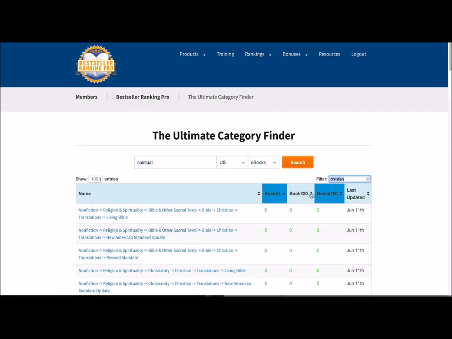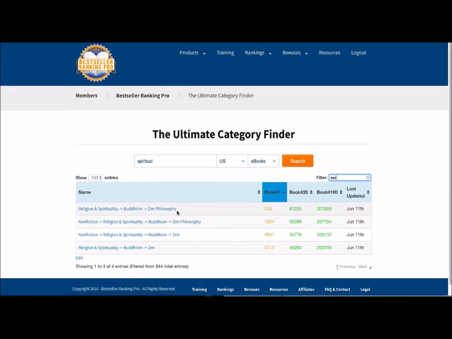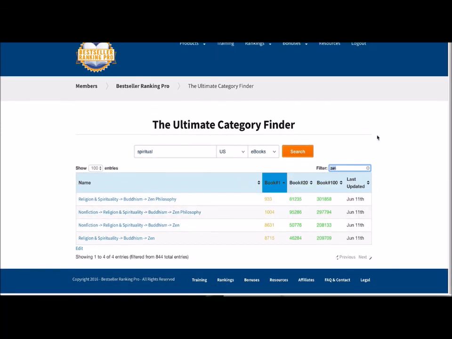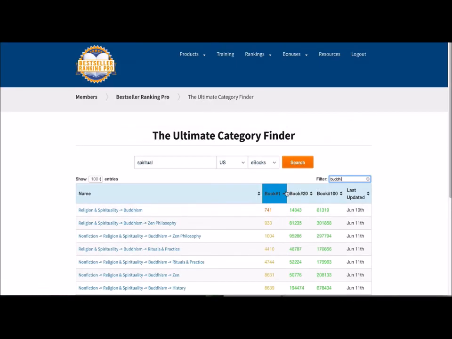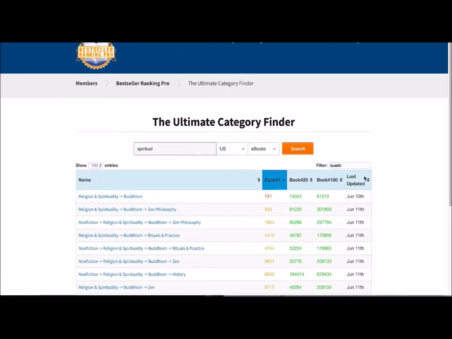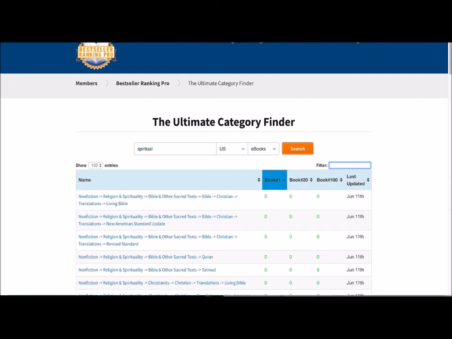So let's say you're studying Zen. Well, there are 4 categories that have to do with Zen. Let's say you're studying Buddhism. Let's see, there are 15 categories that have to do with Buddhism, right? So by using the search function and then the filter, you can hyper target the categories you're looking for and find just the categories you need for your books. And by the way, it works for ebooks, it works for print books as well. And it's just the best, fastest way to find the most relevant categories for your books and get your book on the right bookshelves on Amazon so you can get more sales every single day on autopilot because your book is in the right place where your customers are looking for it.